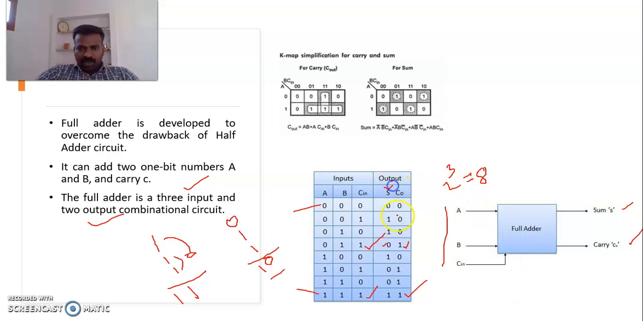For sum, how many places are filled? 1, 2, 3, 4 places the sum values are filled. Similarly for carry, 4 boxes are filled. In the sum expression, it is not possible to make an octet, quad or pair. Only singles are possible. So for each and every box we need to write the expression, and do some Boolean simplifications. Finally we will get the expression A XOR B XOR C.